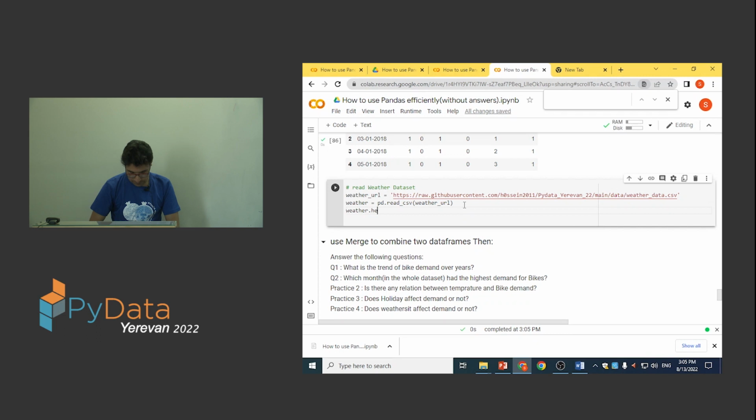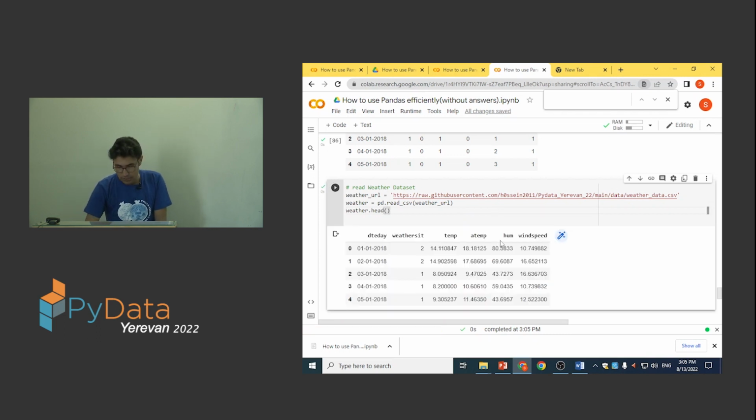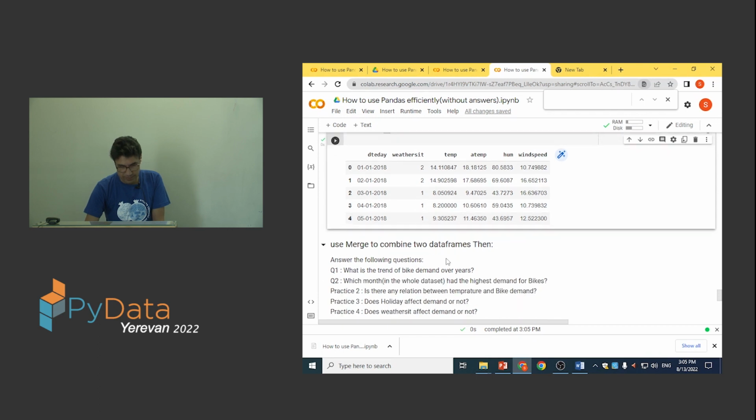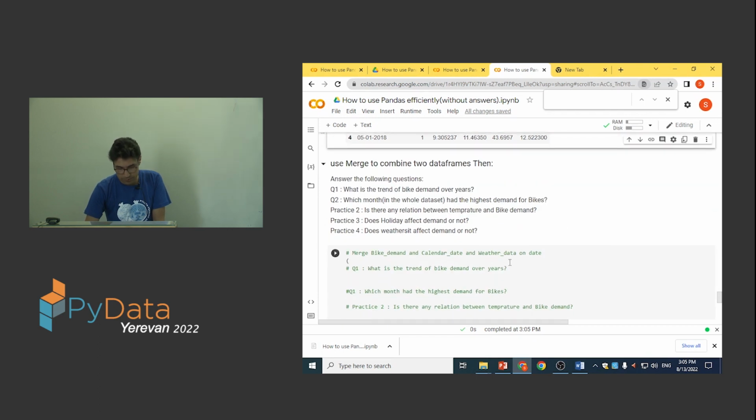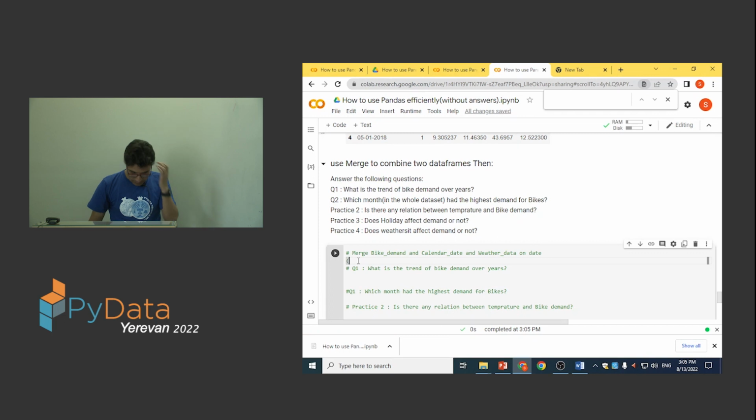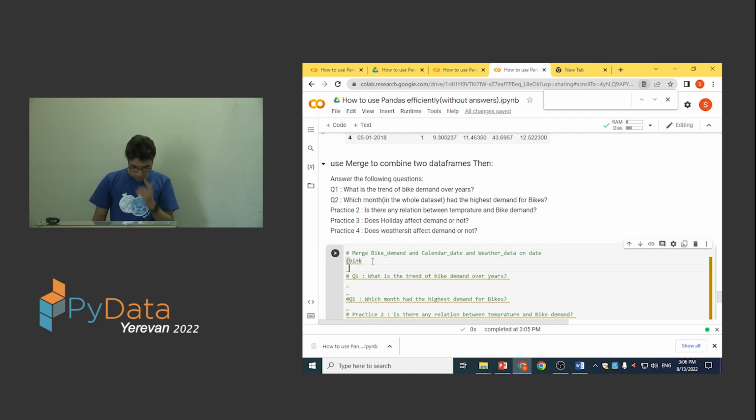data set, and it's contained. I think it's good for data analysis. It's a good data set, so I use it. So I just want to create a new column, and what is the trend of bike demand over the time? So we want to join this data set, merge.